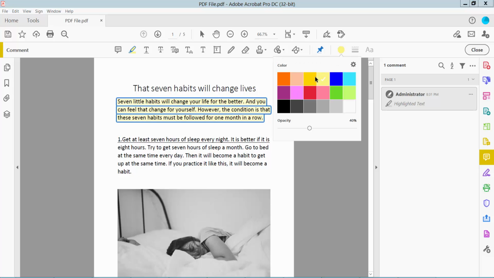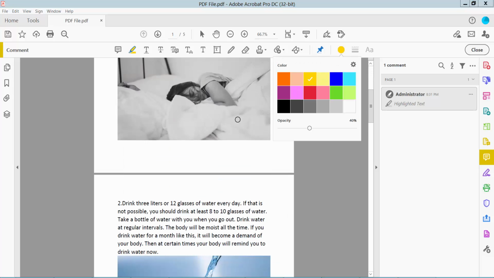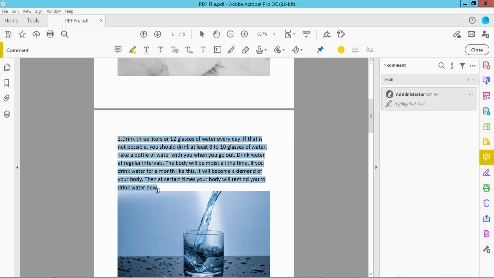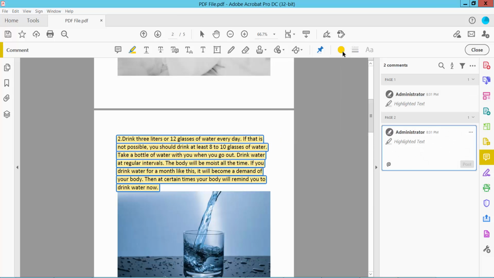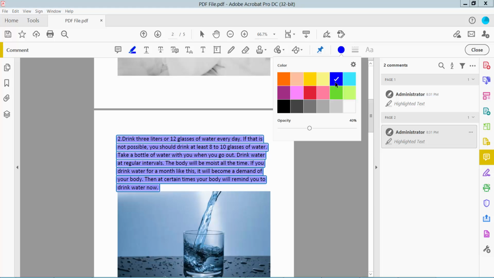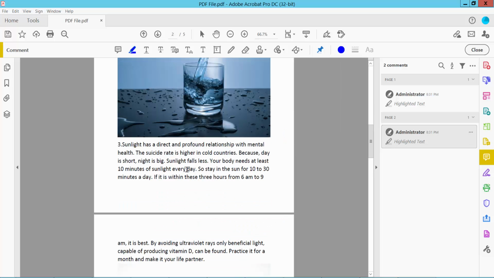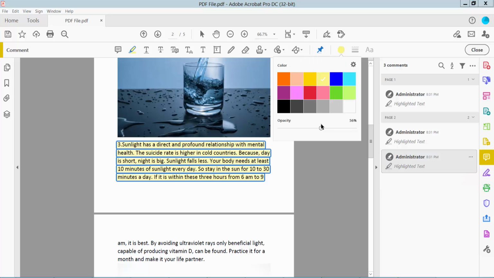Here you can change your highlight color. Also I highlight this text and change highlight color. And highlight color opposite this is. Also I'll highlight this text and change color. And color opposite.